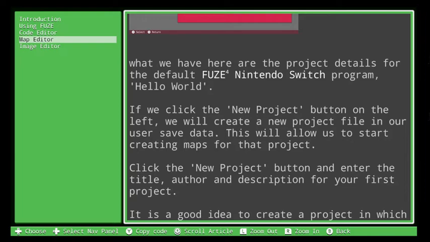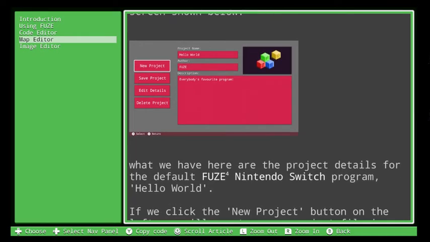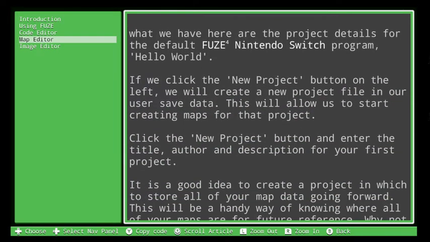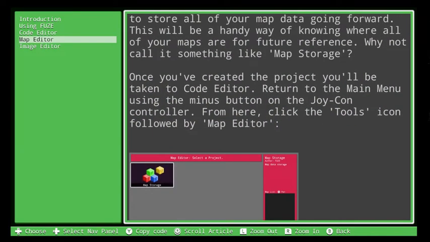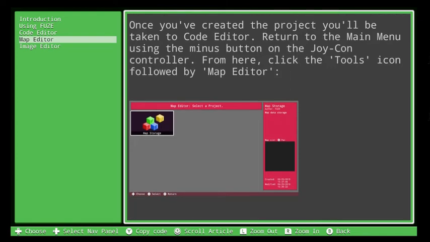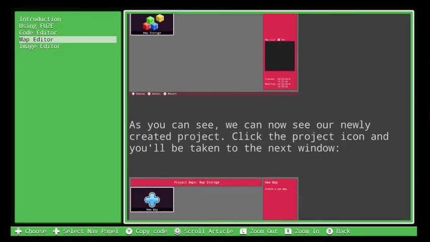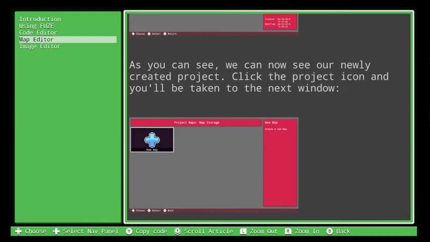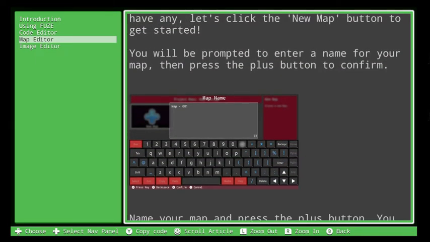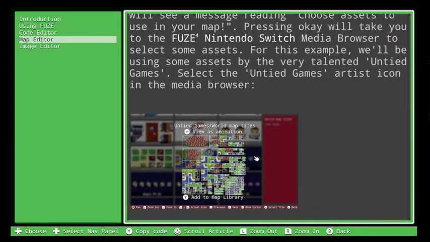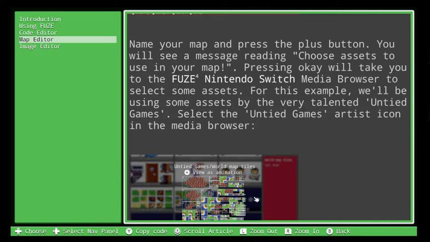Hello. What we have here are the project details from the default Fuze program Hello World. If you click on the project, blah blah blah, return to the main menu from the map editor. As you can see, you can now create your map. This window is where you can see all the blah blah blah. Prompt to enter a new name for your map. Okay, it's basic stuff. Name your map and press the plus button. You will see a message reading, choose assets to use in your map.